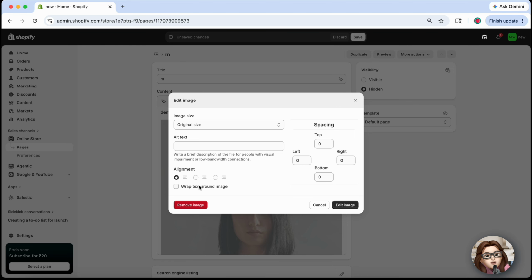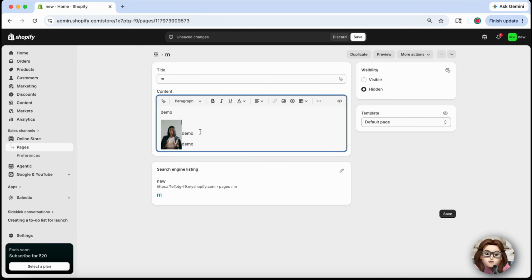Look for the Wrap Text option and enable it. This allows your text to flow neatly around the image instead of appearing above or below it. Now enter or edit your text in the content area. The text will automatically wrap around the image, creating a more visually appealing layout.